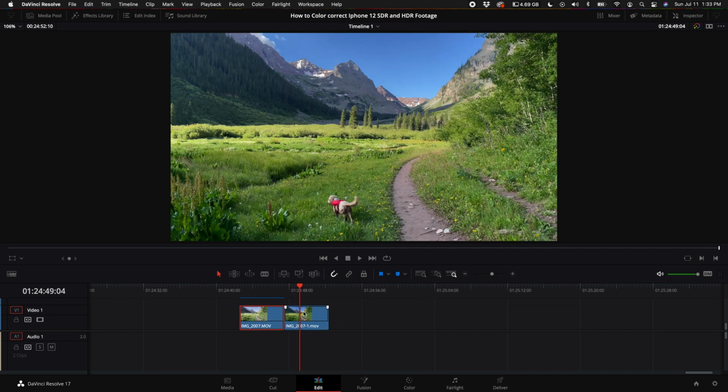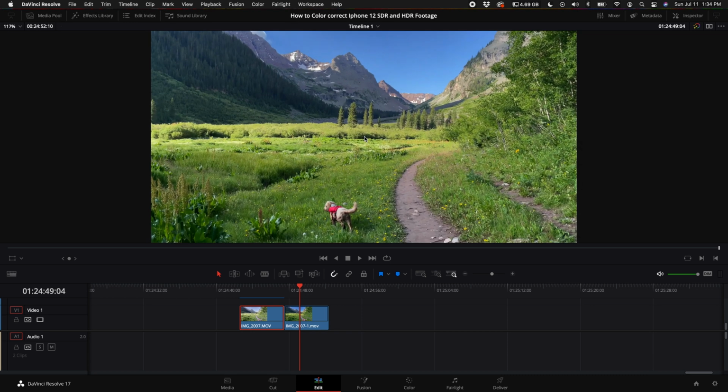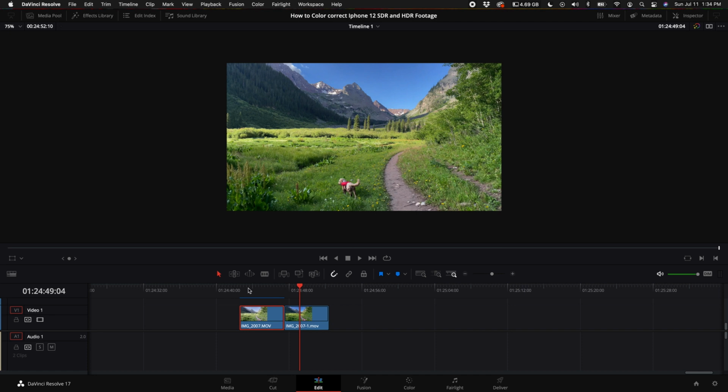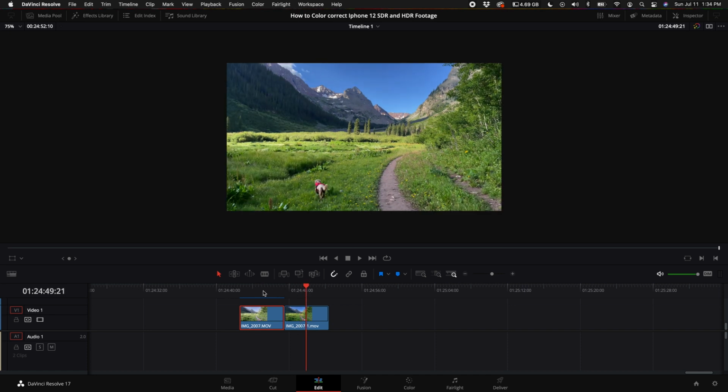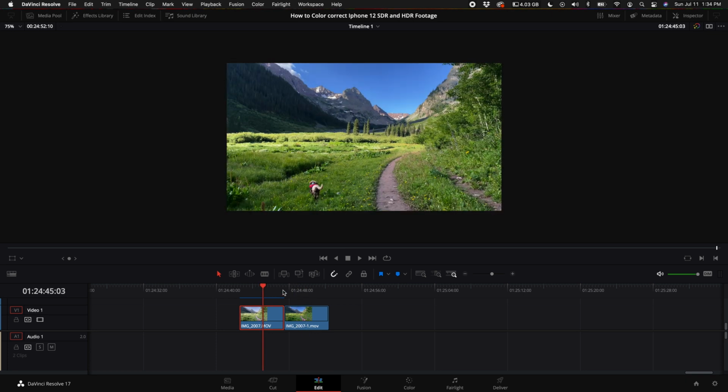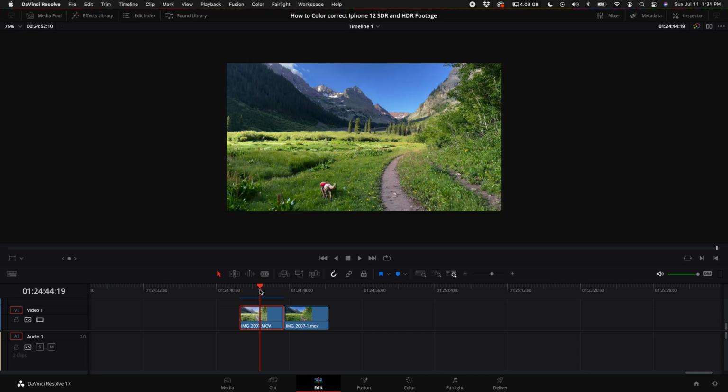The only downside about doing that encoding is that when you encode it, it creates an 8-bit file, so you're not working with 10-bit anymore. This original clip here is our 10-bit file, so if I click back and forth between these two, you can see how identical they are. The shadows are a little bit deeper on the HDR clip, which you can simply change with the curves.